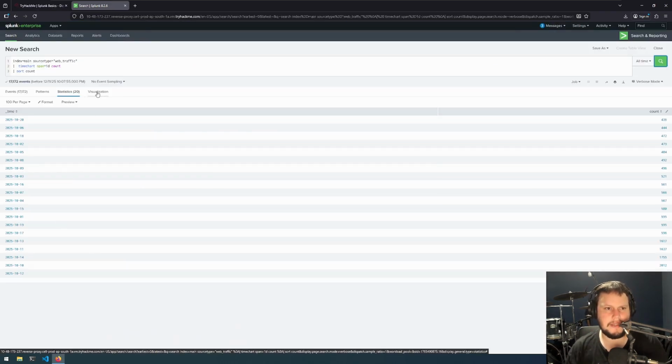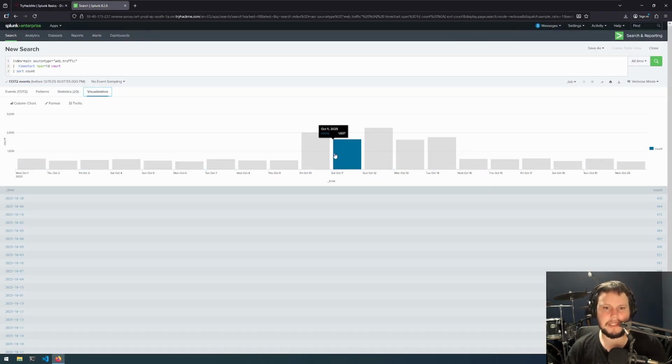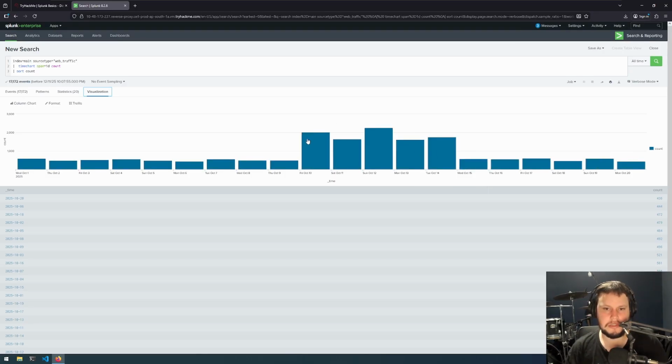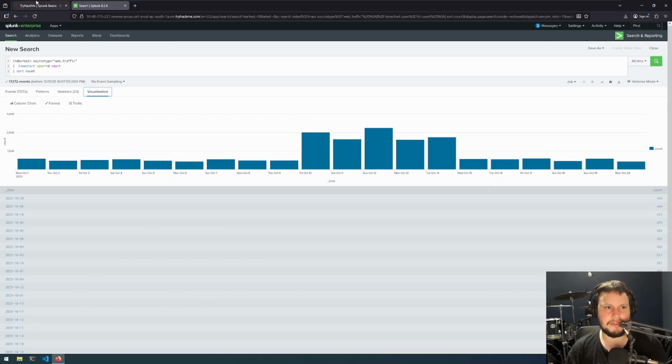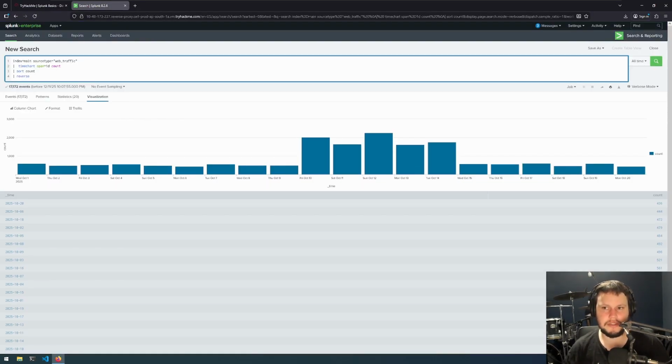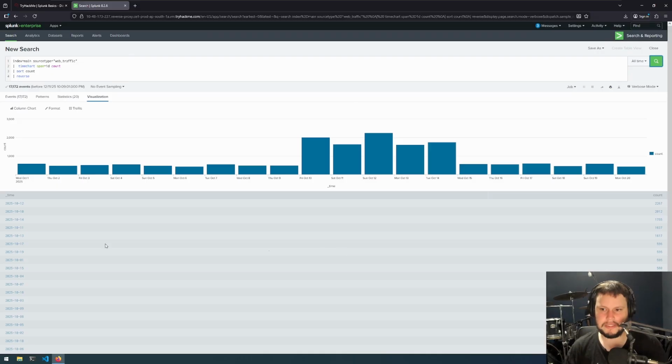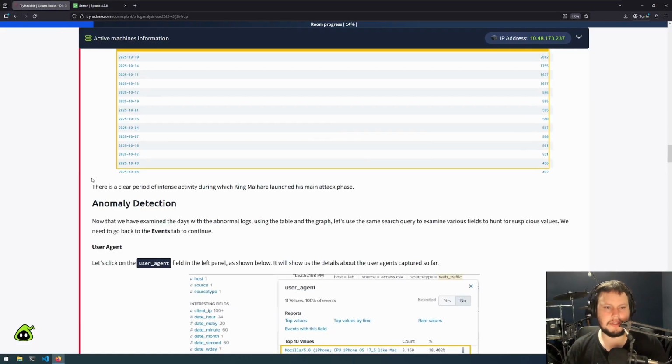But with this, we can then go to the visualization tab and we get the visual representation of when these logs were produced. So we can see there's 5 days here where there was a spike compared to the other days where there was normal expected traffic amounts. Currently we're just doing sort on count, but we want to see the highest. So we'll just do a reverse on it, and we can now see October 12th had 2,267. So there is a clear period of intense activity during which King Malheur launches the main attack phase.